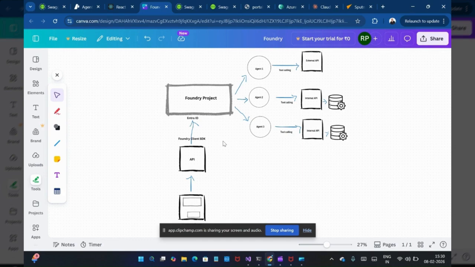If you look at the diagram here, I have shown the basic architecture of a typical Foundry-based project. You can see that the Foundry project sits at the center of the entire diagram. So you will have to start by creating a Foundry project first, and then you will have to create multiple agents and enable them to coordinate. In order to create a Foundry project, you first need an Azure account and then a valid Azure subscription.